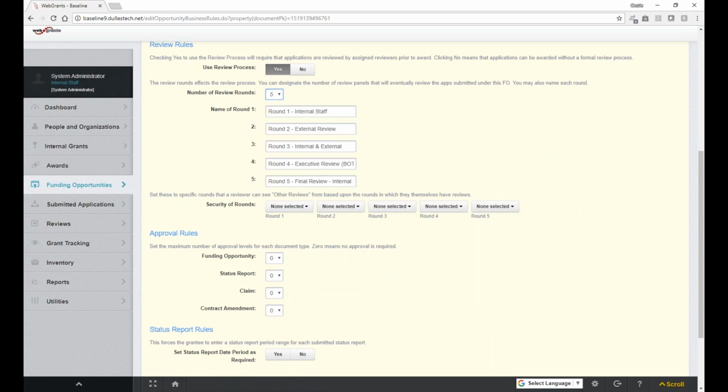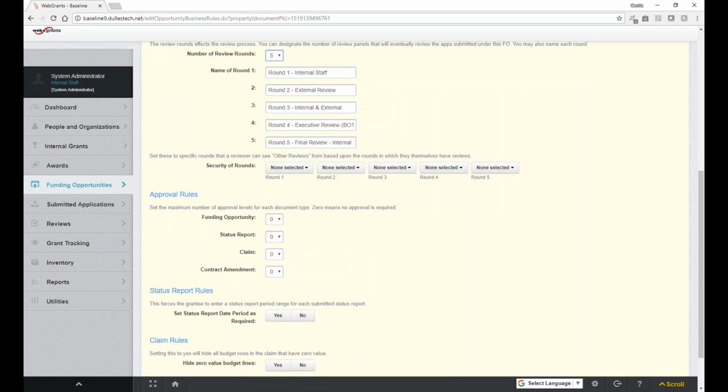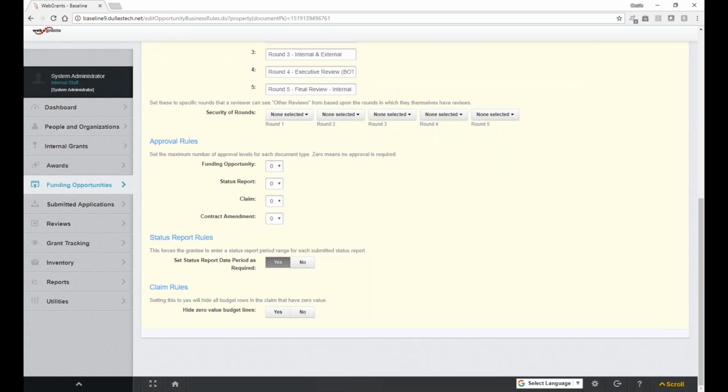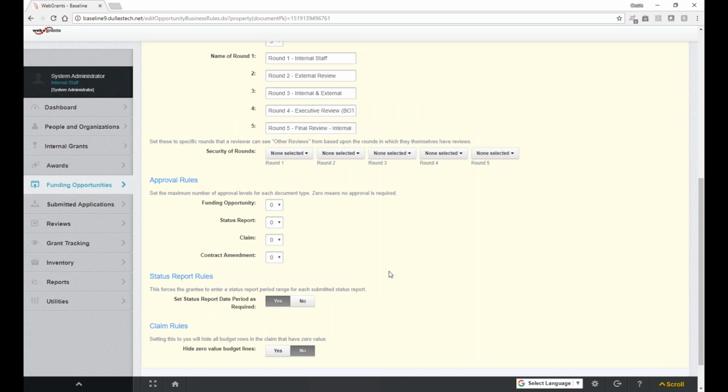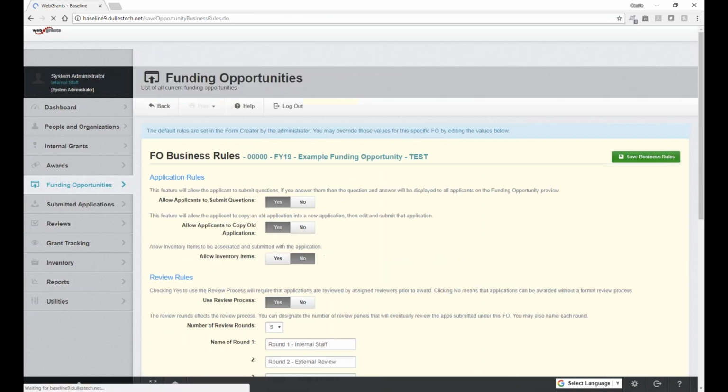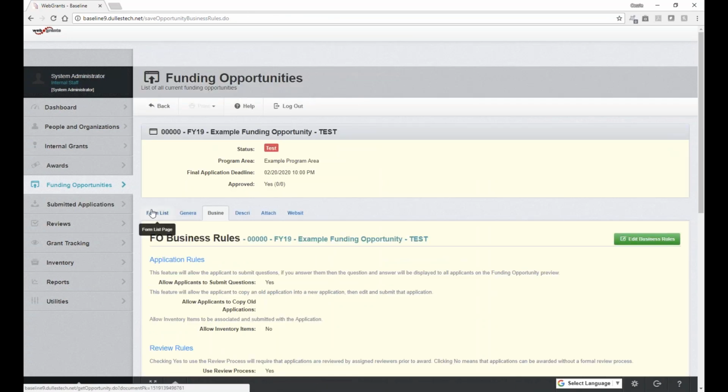There's also approval rules. So we can set the maximum number of approval levels for each document type. Up to 5 levels are allowed. There's status report rules. This forces the grantee to enter a status report period range on a submitted status report. There are claim rules. We can actually set the system to yes, and it will hide all budget rows in the claim that have 0 values. All these review rules, approval levels, status report, and claim rules will be discussed in further detail in subsequent videos later in the training. Let's just scroll up to the top and click Save on the Save Business Rules.